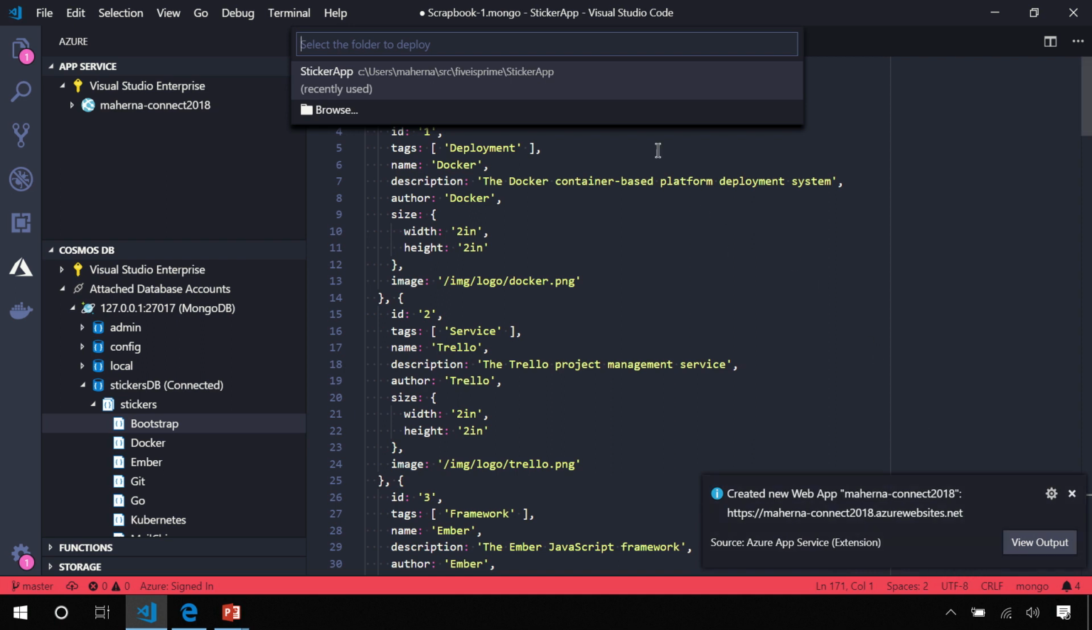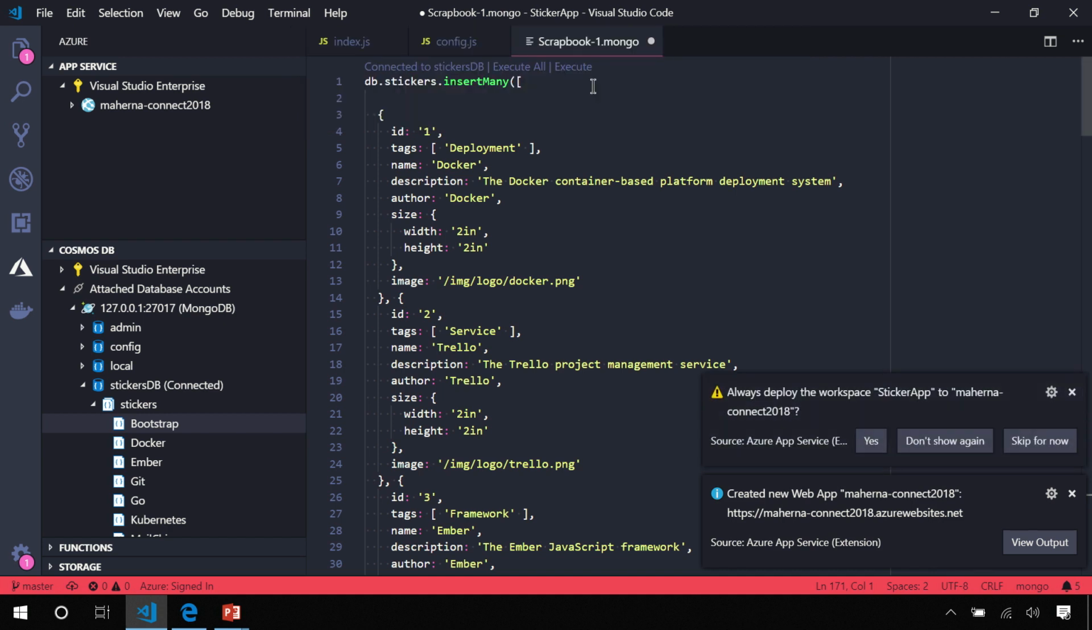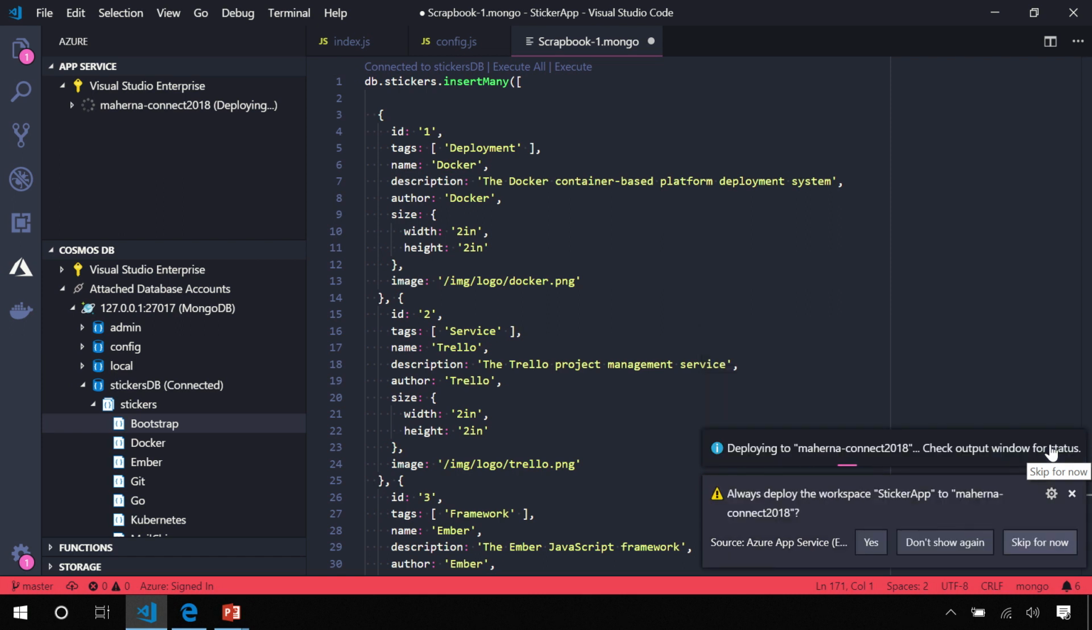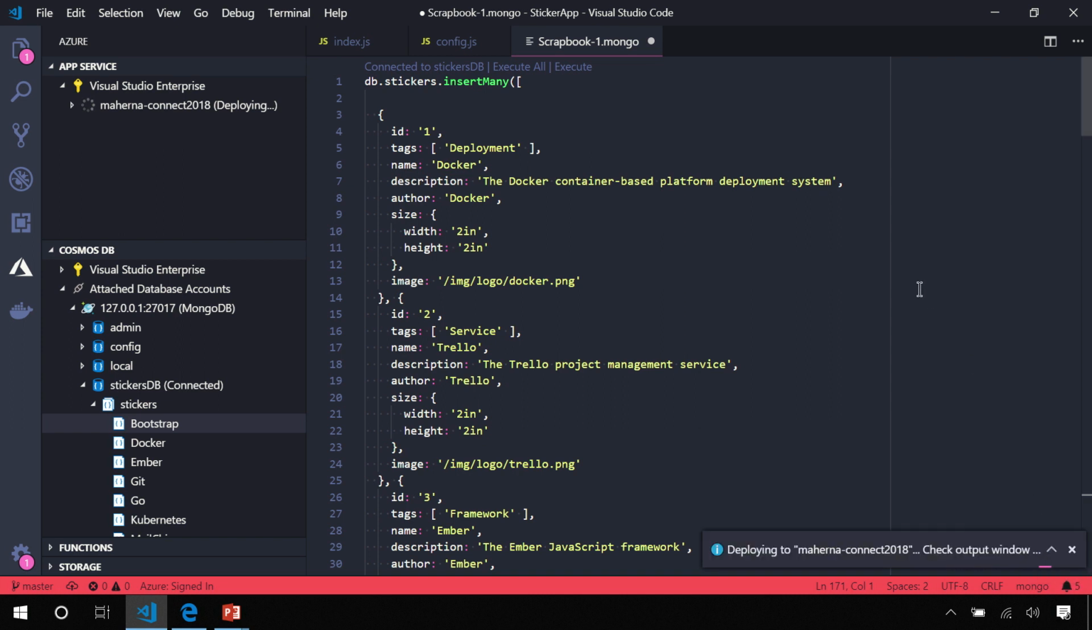Now that the app is created, I'm prompted to choose the directory that I want to deploy to the app instance. We'll skip this part for now, but if you wanted to, you can actually let the app service extension remember which app was deployed to this particular app instance so that in the future you aren't prompted for which app you want to deploy to.